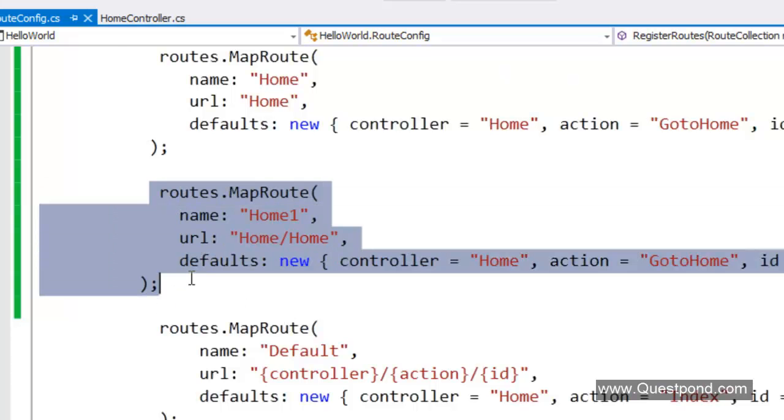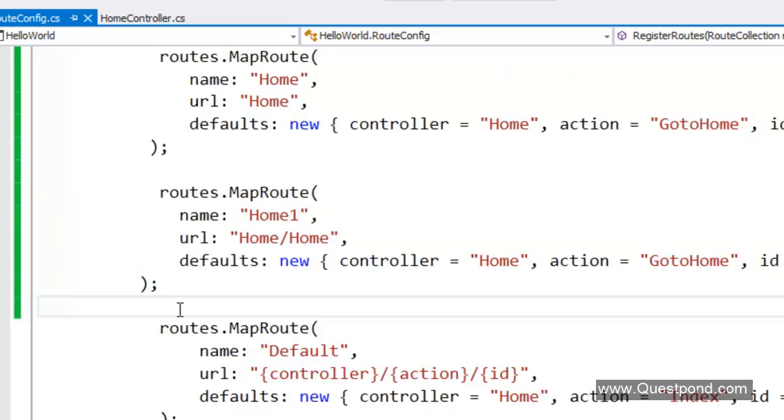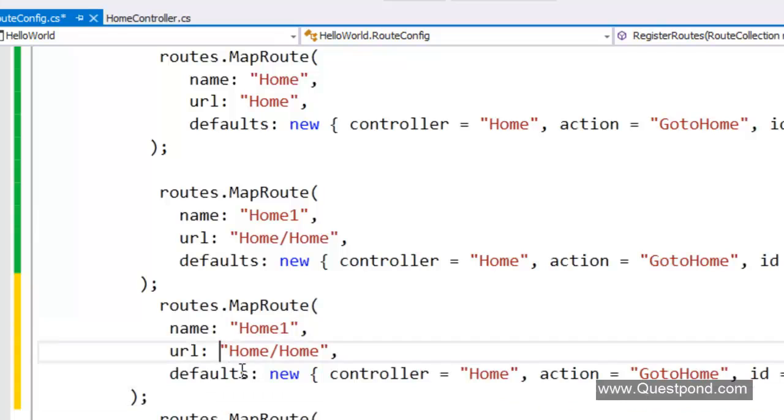Let me type one more user-friendly URL here. Let's say I will say something like this. If he does not type anything, in other words, if he just goes to the site, then also he will go to home. So you can see now how I can define user-friendly URLs and map them to my controller name and action name. So now we have 3 variations of the URL. One is home, one is home/home, and one is without anything. It just goes to the site and the home page opens, right?